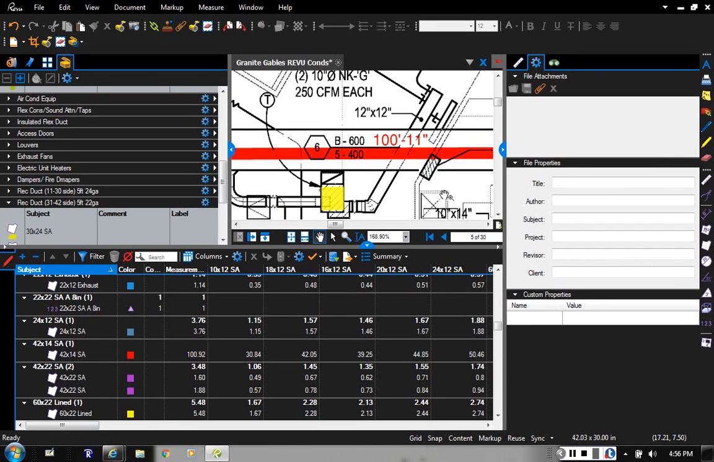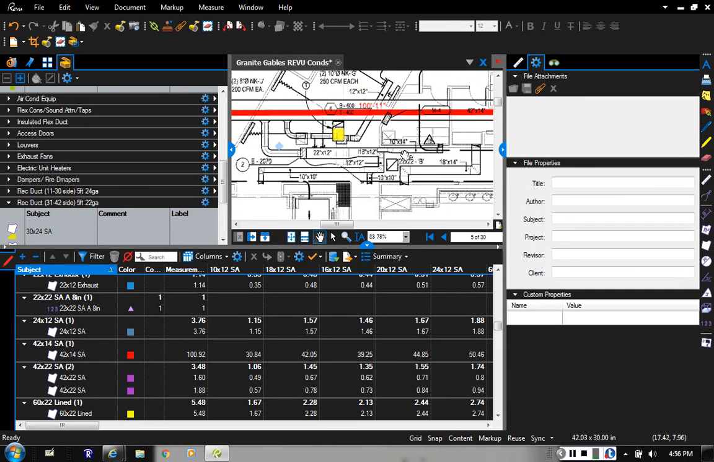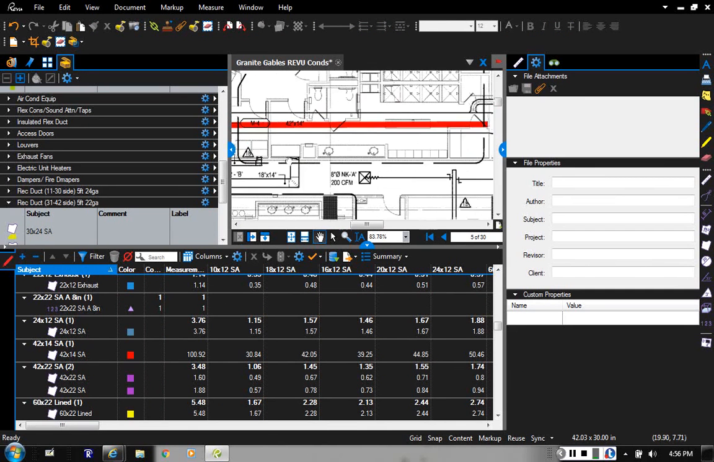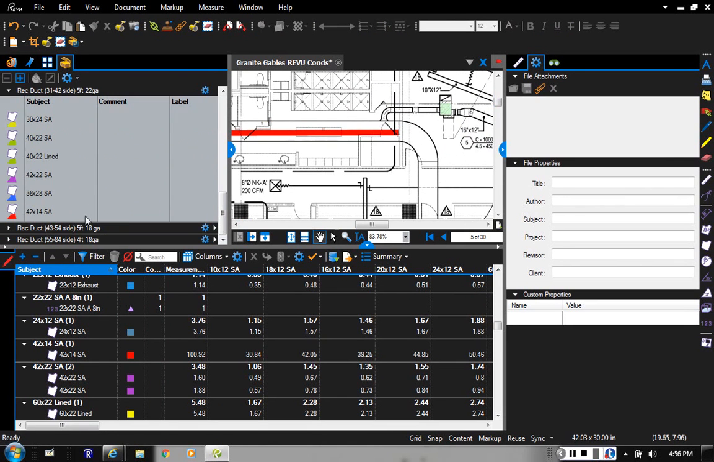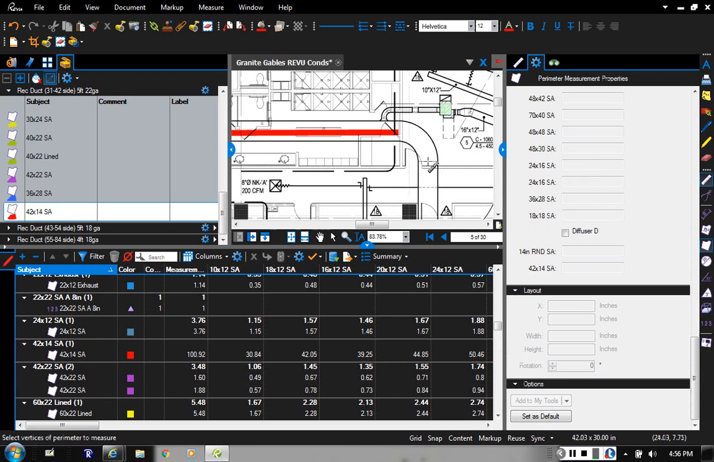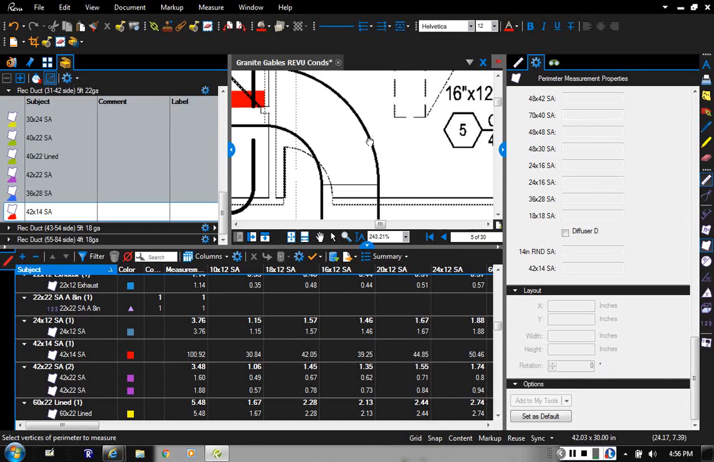Okay, and that concludes us for a linear condition. We're going to continue to do a little bit of takeoff so that I can run you through it on the 42 by 14 inch supply air duct condition that we just created. I'm going to go back over to my tools and click on it. So that tool is selected, and we're going to do a 90-degree elbow for the 42 by 14 inch duct.